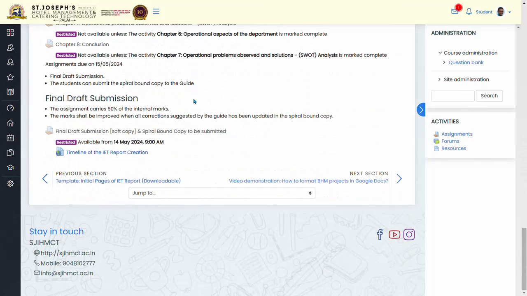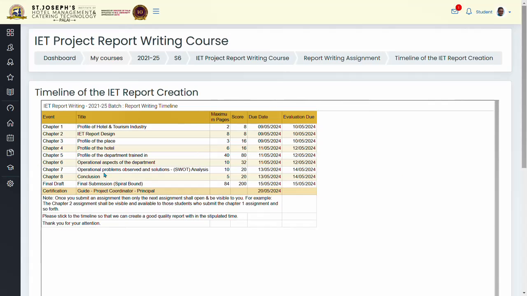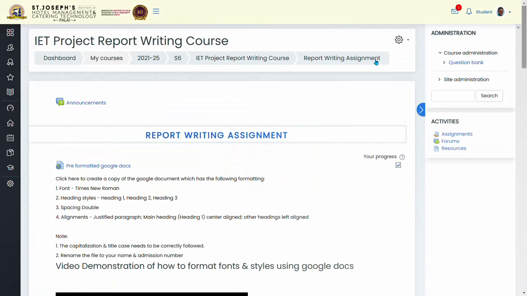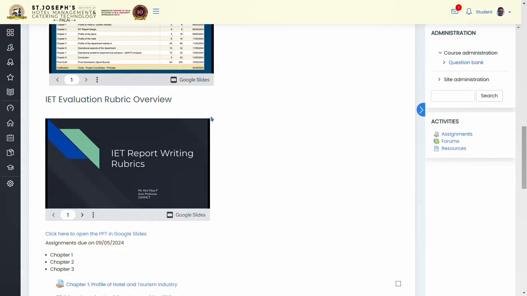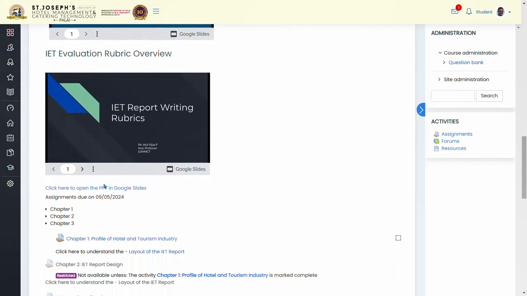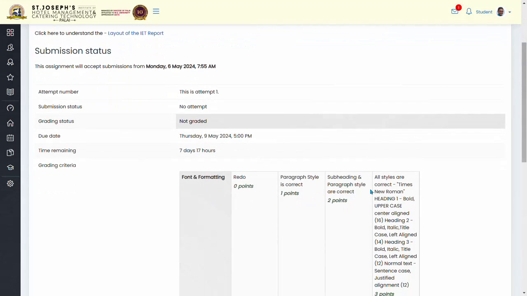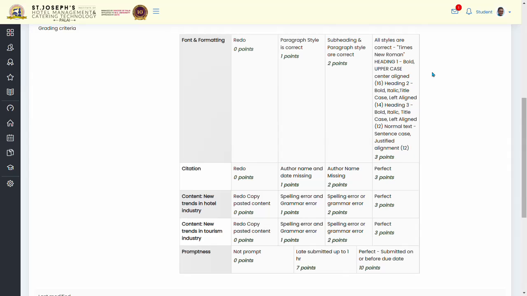And also, if you want to open it in detail, you can come all the way down here. And here also, the timeline of the IET report creation is available. Now, this is the IET Evaluation Rubric overview. Every chapter has a rubric. For example, if you open the first chapter, here you can see this particular box. This is called the rubric.